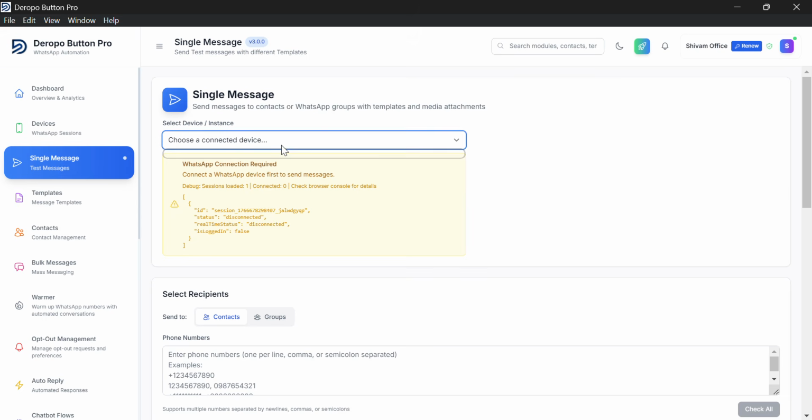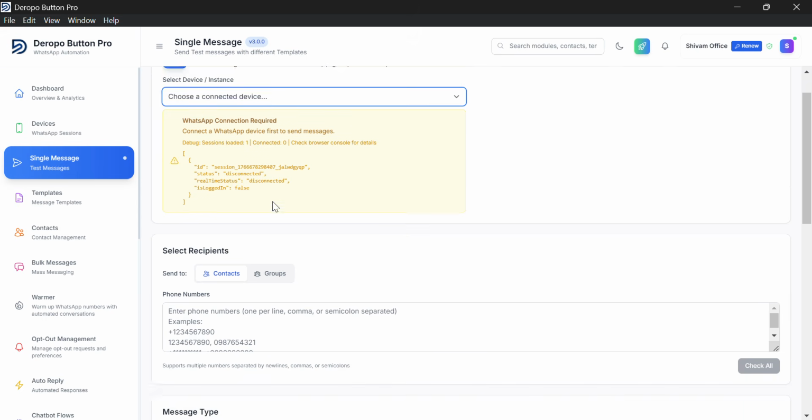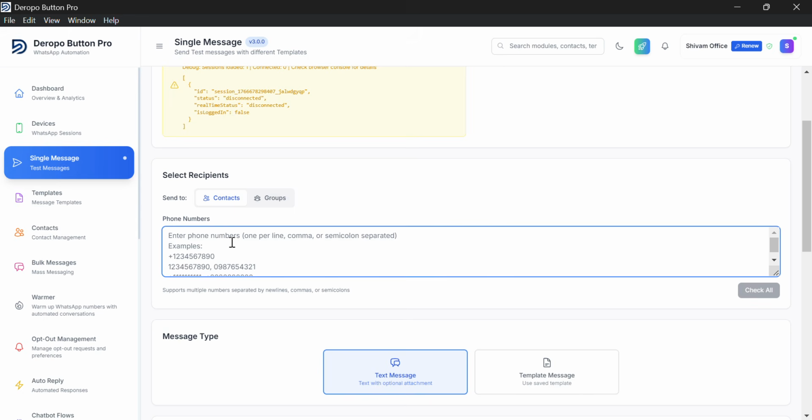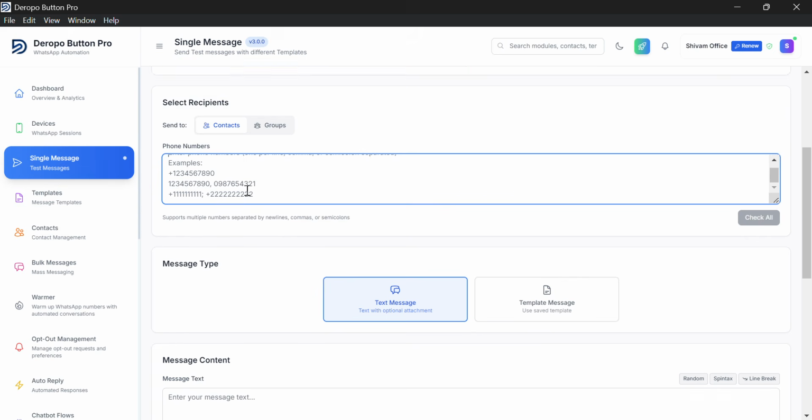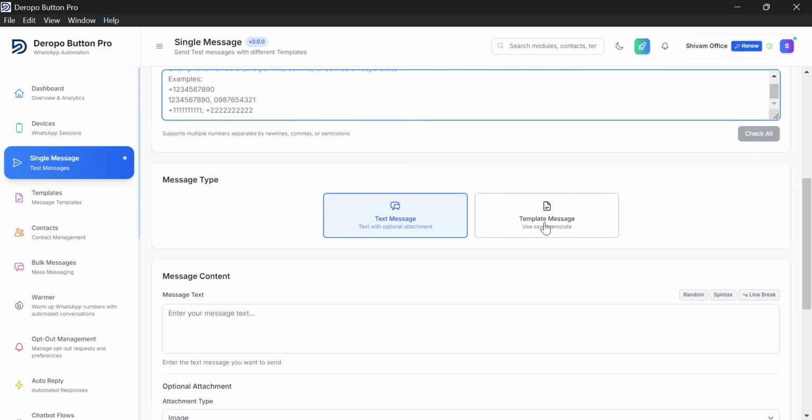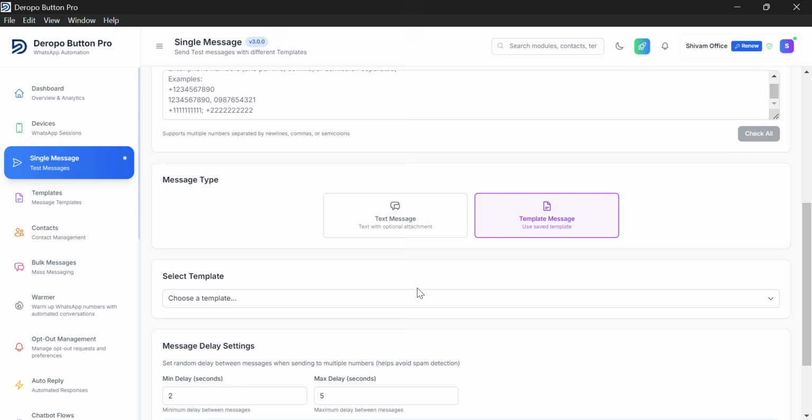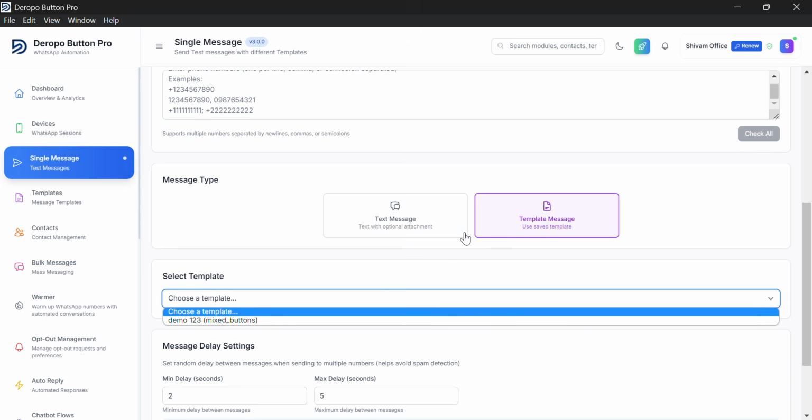Going to the single messages, here I have to select that particular login device, and after this I will scroll down. Here I can write the message I want to send to those numbers, and I can edit it here. After scrolling down, here I can write the text message. If I want to deliver a template, I can select that particular template from here. This is the process of bulk messaging.